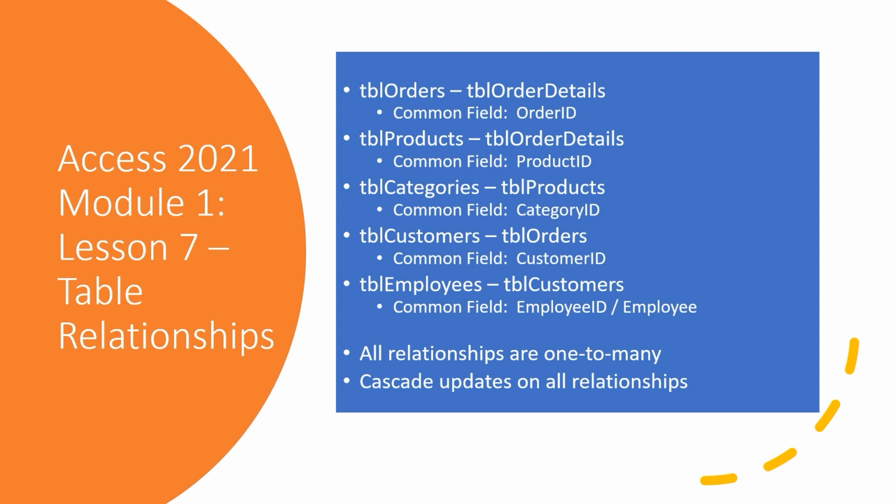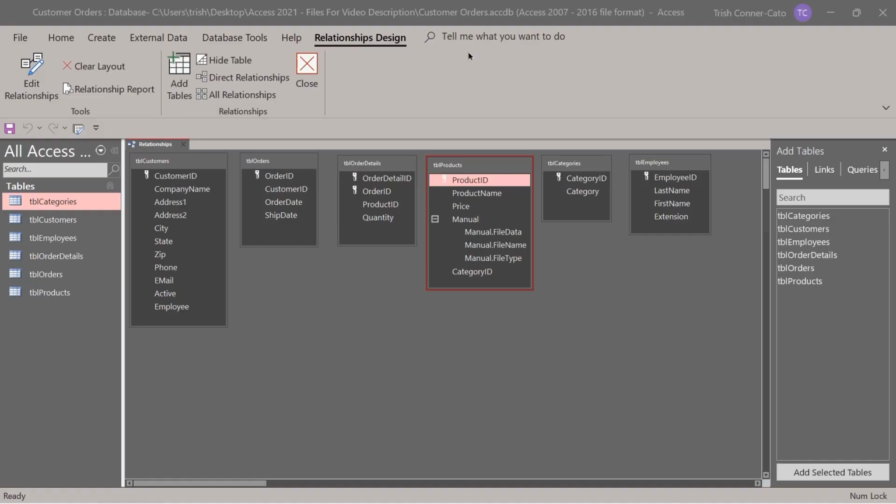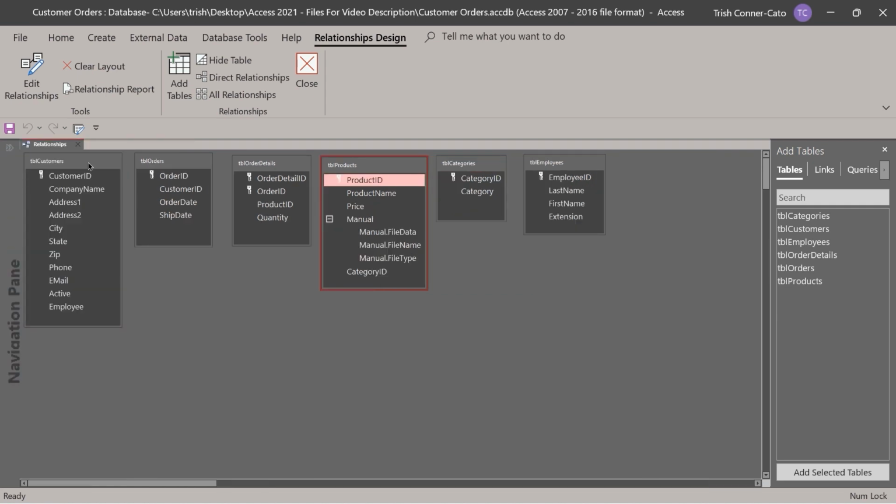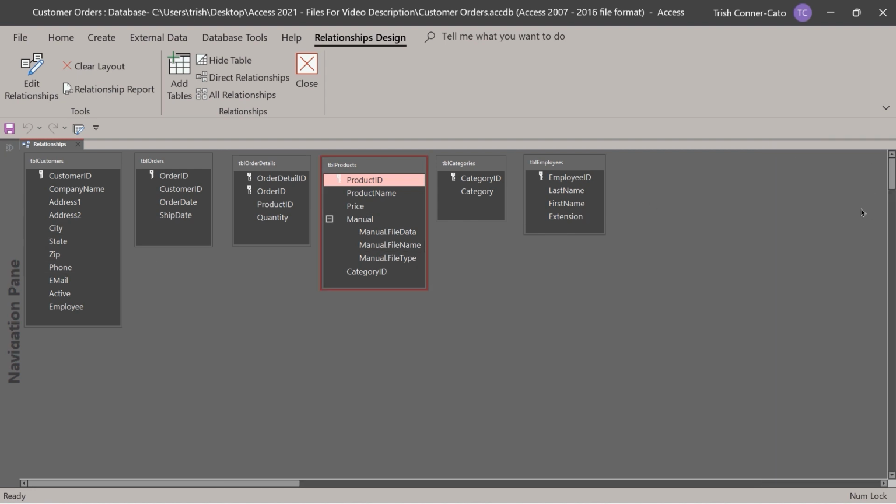I should mention, if you want more space in your relationships window, you can collapse your navigation pane by using the double arrow, and you can close the Add Tables pane on the right side. If you need to get it back, it's right there on the Relationship Design tab of the ribbon. So we just have more space.